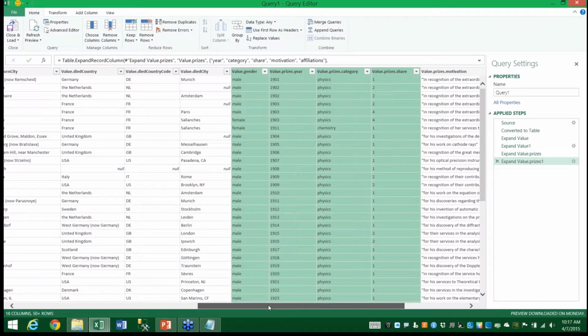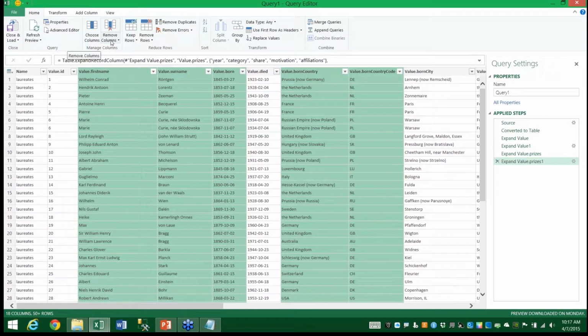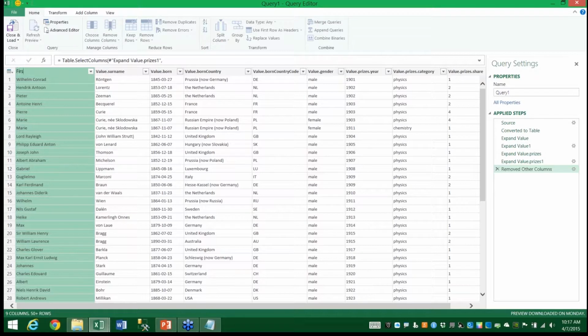So I've selected these. On this Remove Columns button here at the bottom, I can actually choose to remove other columns. So basically I've selected the columns I want to keep, and now I can choose Remove Other Columns, and they're gone. Now I only have the columns that I want. Really easy way to start playing with stuff. So one of the things that I like to do as soon as possible, once I get the columns that I'm going to work with, is rename things to be what I want them to be right away.